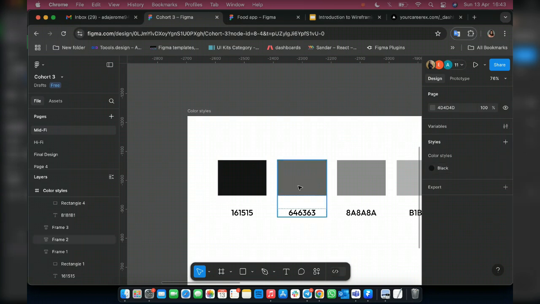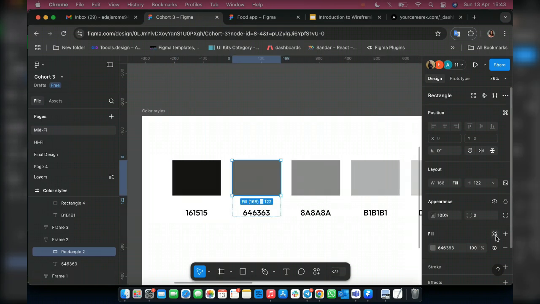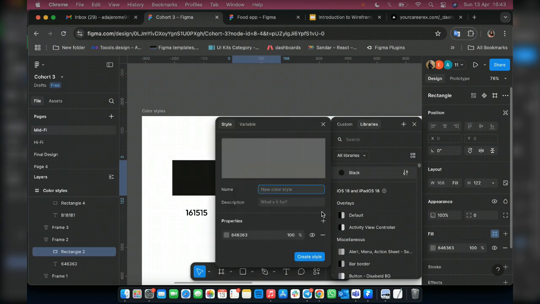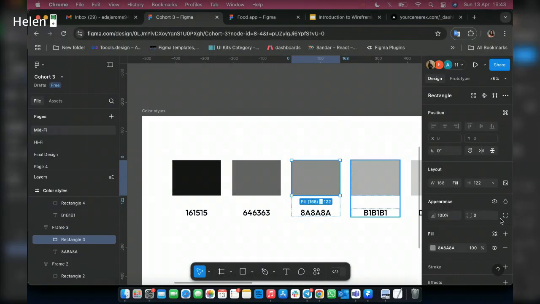So I will quickly repeat the same process for the other 4. You come to this place, click here, click on this plus. I'm just going to call this gray 1, create a style. I'm going to repeat the same process for the others.